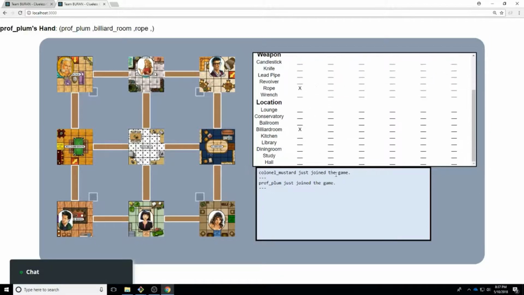Below this screen, we have the messaging screen. This is where global and unique messages are displayed to the players. Right now we're seeing two global messages: one that Colonel Mustard has joined the game and the other that Professor Plum has joined the game.